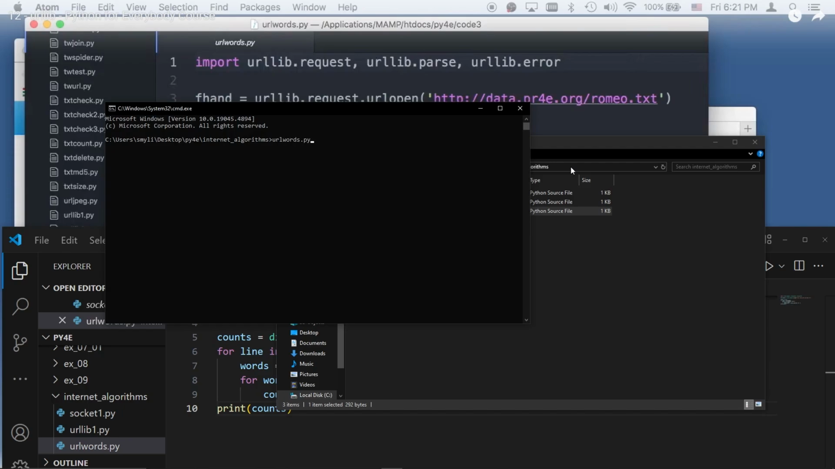URL words. All right. So we'll do this. Go home. Type Python in front of it. Enter. And you can see we've got this histogram.